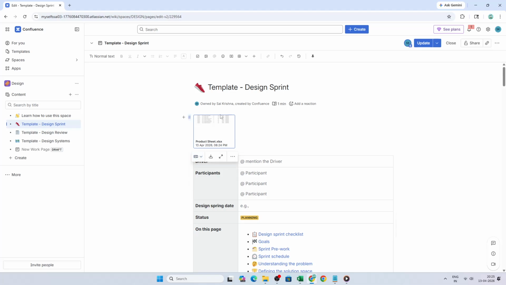When you are happy with how the file looks, finish by saving your changes. Click Publish if you are creating or finalizing a new page, or click Update if you are editing an existing one. This step is important. Until you publish or update, the changes won't be visible to others.